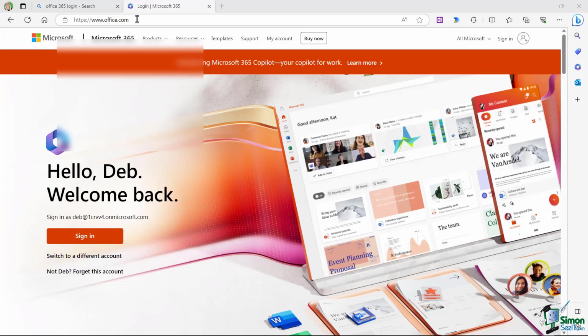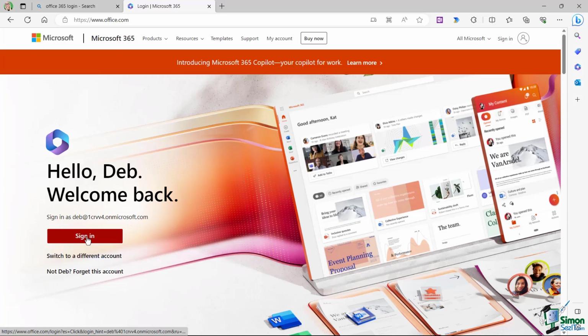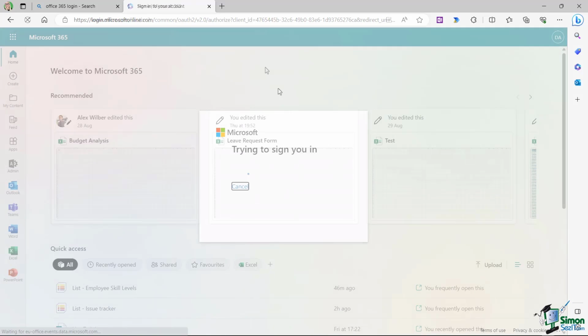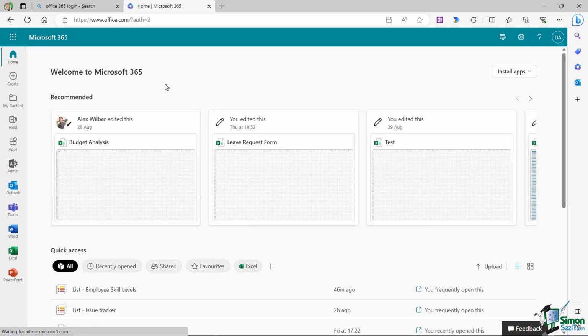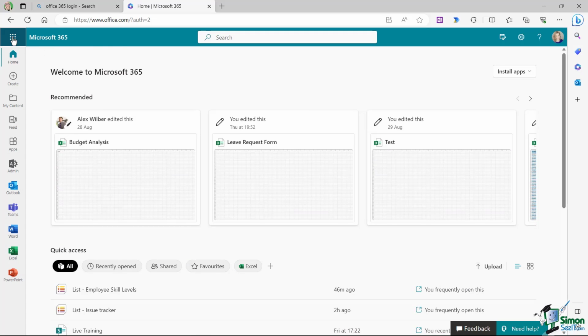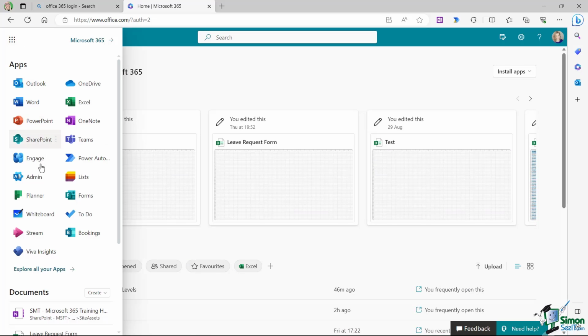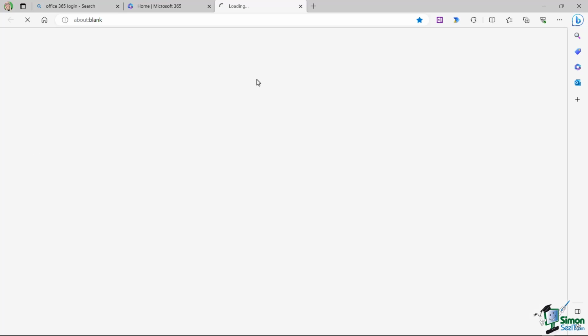So to do that, you can simply go to office.com and then type in your email address and password to log in. If you've logged in previously, it will recognize you like mine has just here. So all I need to do is click on Sign In. Now, once we're at the Microsoft 365 Start page, to open SharePoint, we click on the App Launcher in the top corner and we can choose SharePoint from the list.